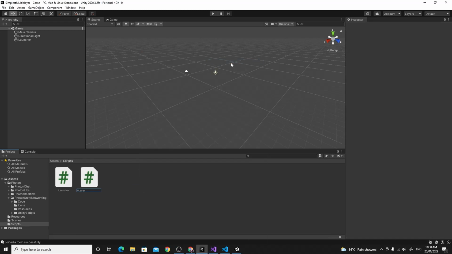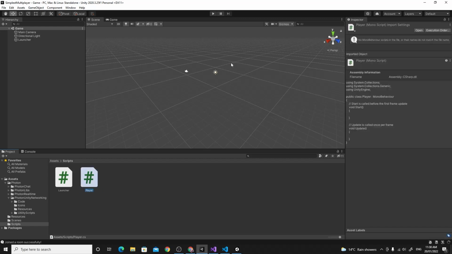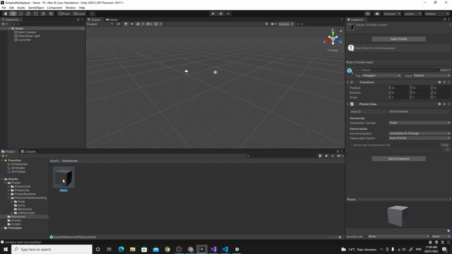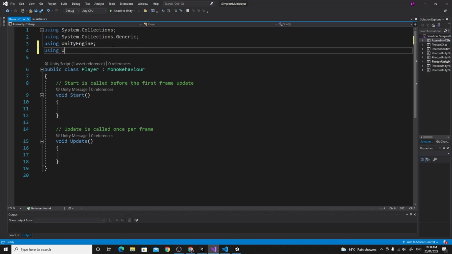So I'm just going to quickly create myself a player script. I'm going to call this player, and I'm going to go and add that to the player. And then we're going to just take a quick look at it. And I'm just going to do this real fast. I'm going to do a really simple one.